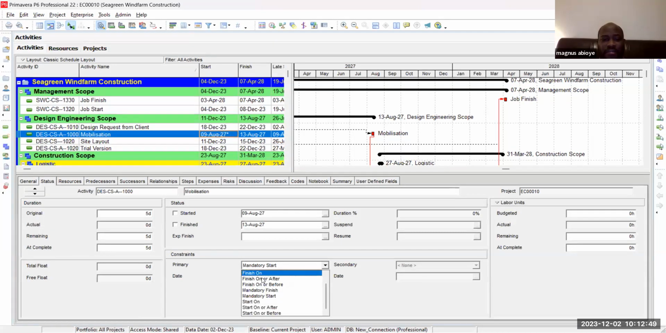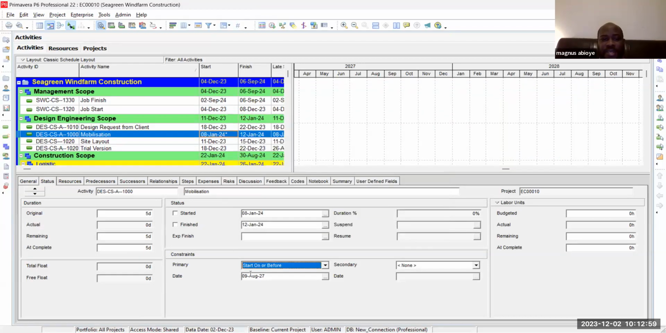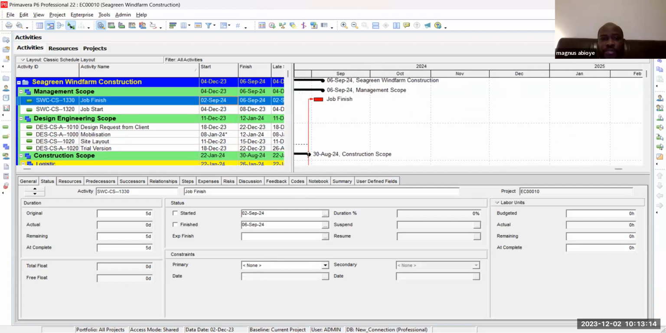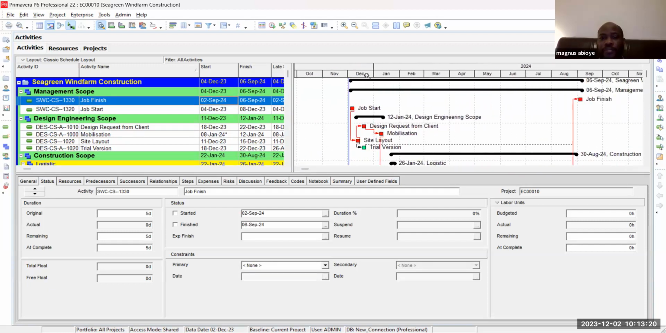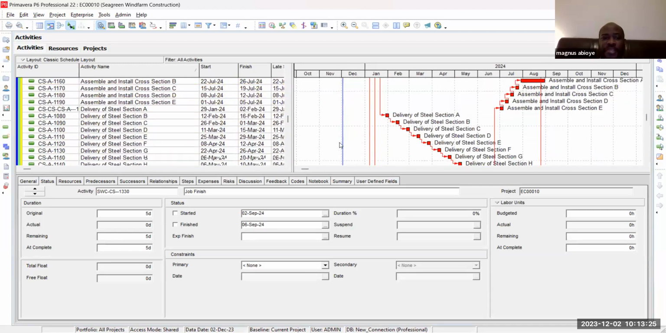If I say start on before, and click on that, despite this being the 27th, it still allows me to start on the 24th because it's on or before. So that's a soft constraint. I want to bring my activity back so that I see everything. I just double click as usual, put it per month, and I'm able to see everything that I'm doing.